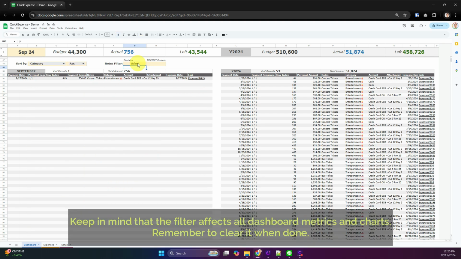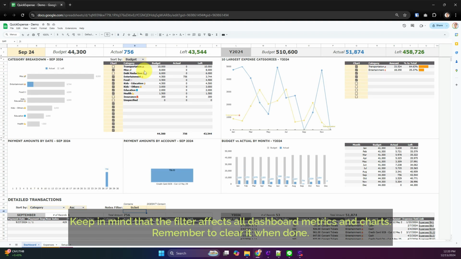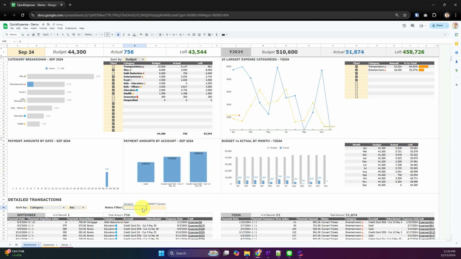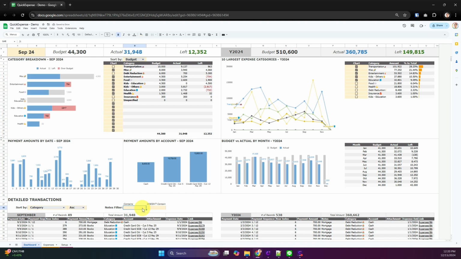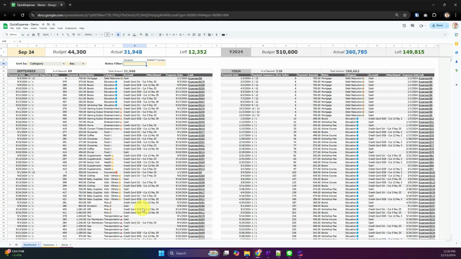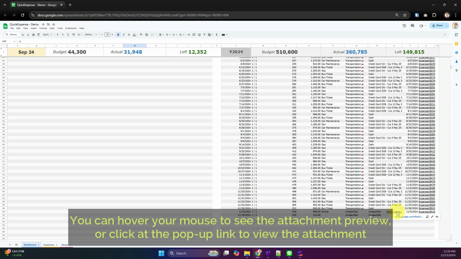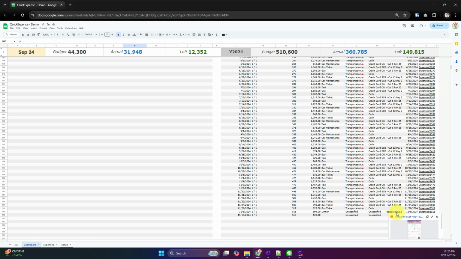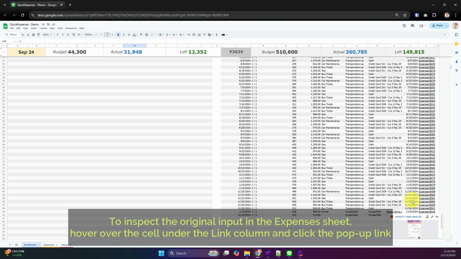Keep in mind that the filter affects all dashboard metrics and charts. Remember to clear it when done. You can hover your mouse to see the attachment preview, or click the pop-up link to view the attachment. To inspect the original input in the expenses sheet, hover over the cell under the link column and click the pop-up link.